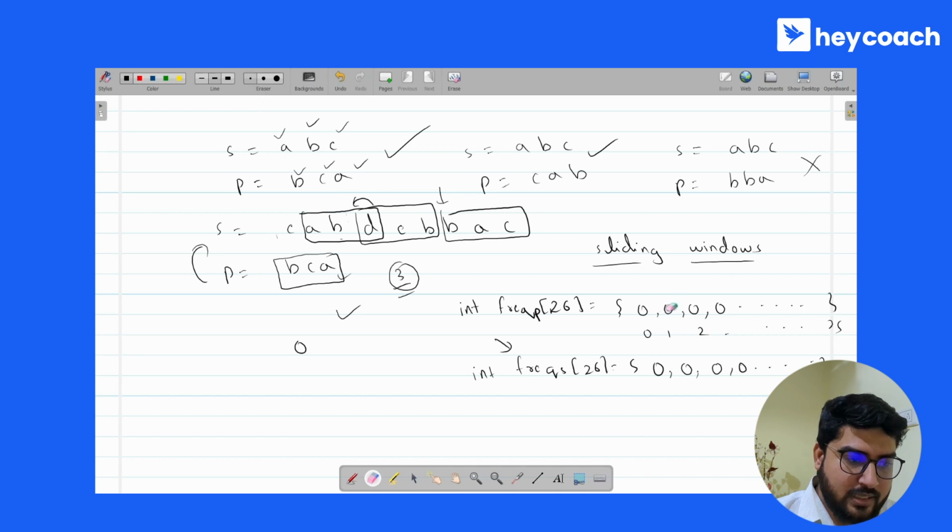And likewise, A is there, C is there. So what will be the frequency array of P? It will be 1, 1, 1. This is 1, this is 1, this is 1. Why? Because in P you have three characters which are B, C, A. So here you store B, here C, here A. This is your frequency array of P.